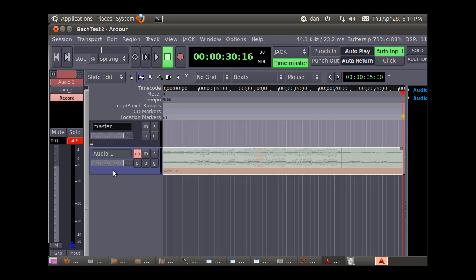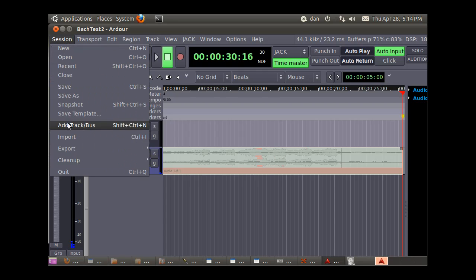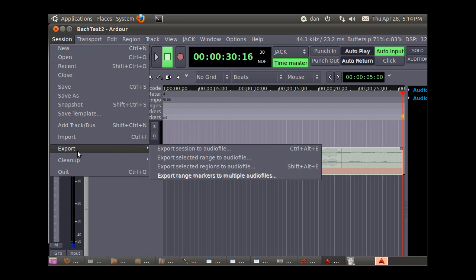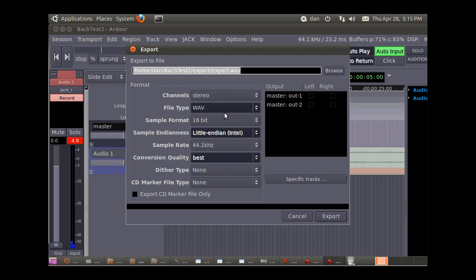I had to select here, and now I'm going to do session, export selected. Notice the selected, or I could export the whole session, I could have done that. Session, it'll go way out to, oh, the session's no good. Okay. I'm going to export the selected range to audio file, and then I can pick the file type here.